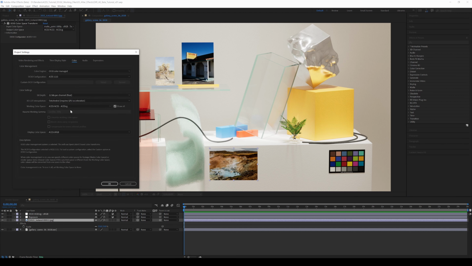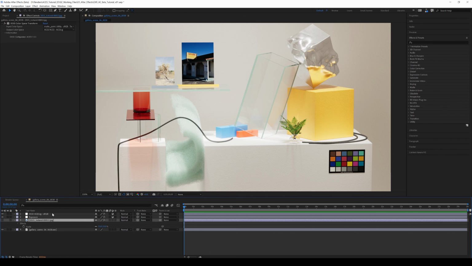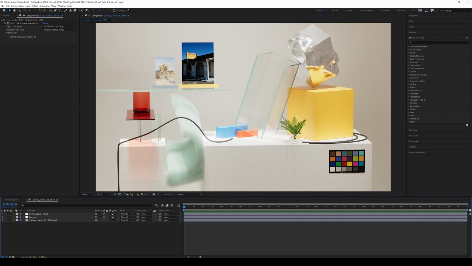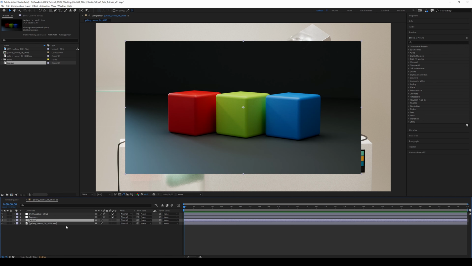And right now, since we're using ACES CG, I'm just going to delete this from our comp and bring in the test EXR rendered out beforehand. I'm just dropping it in here. And we can see this looks correct because this is ACES CG and it's being interpreted as ACES CG. And here we're going from ACES CG to sRGB.